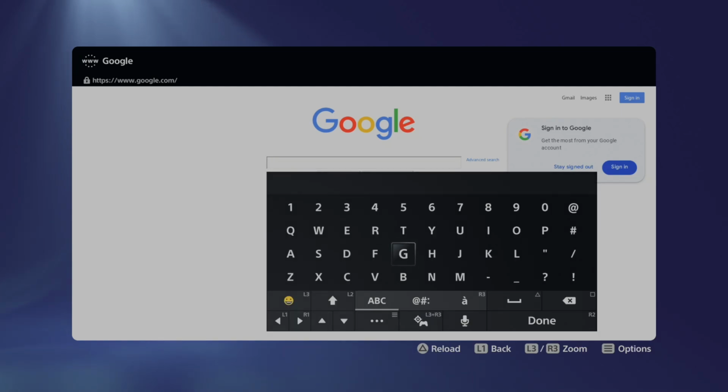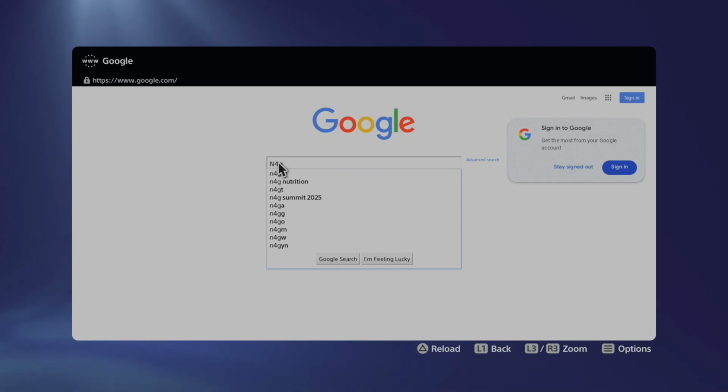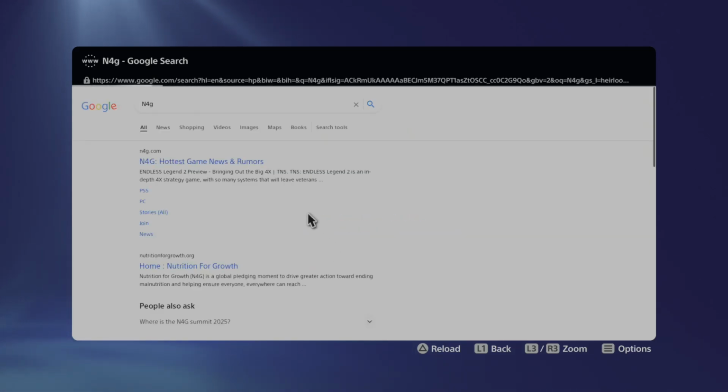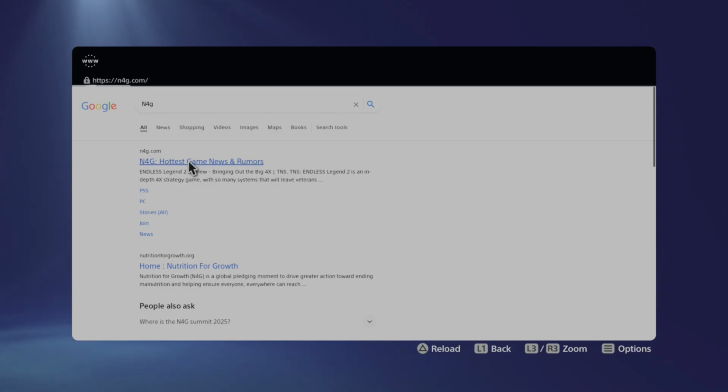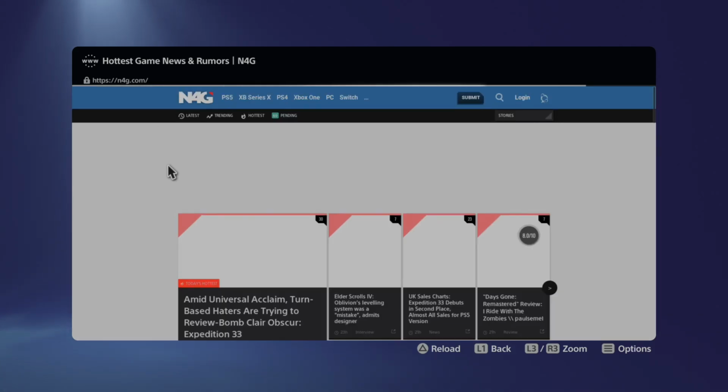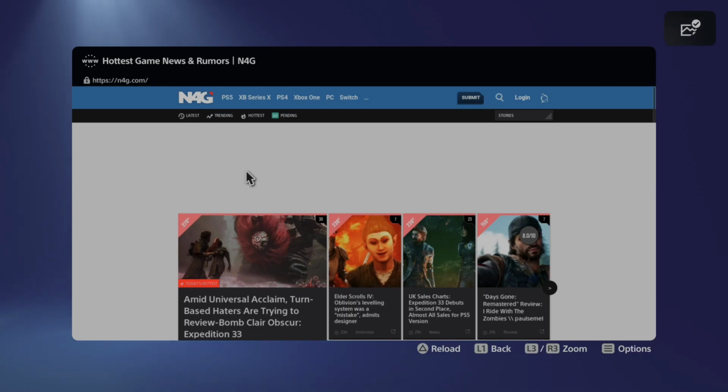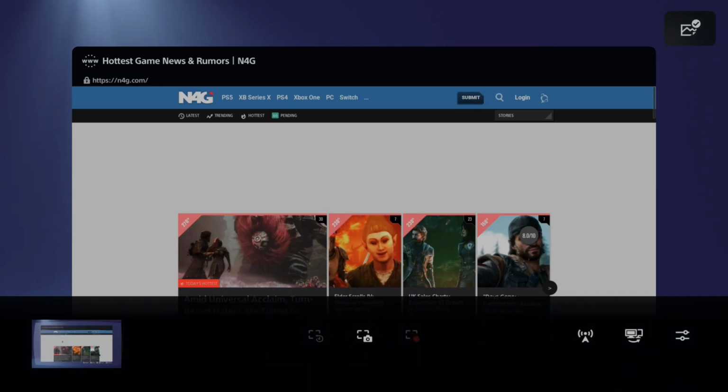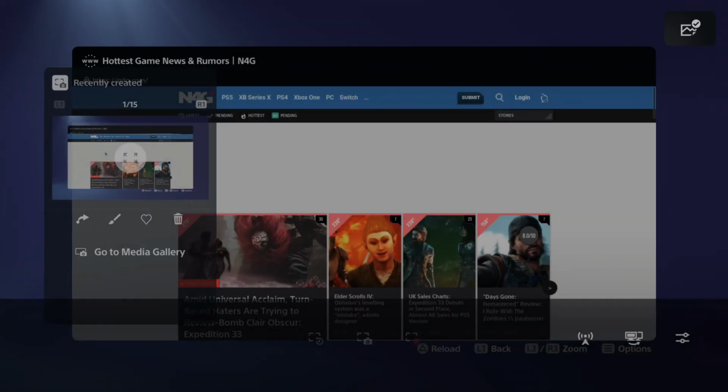So we can type in like n4g.com, which is probably my favorite gaming website just for news. Then go to Google search. And then we can actually access this through the internet. And then you can take a screenshot here too if you wanna take a picture from like Google Pictures and use that as a background or something like that.